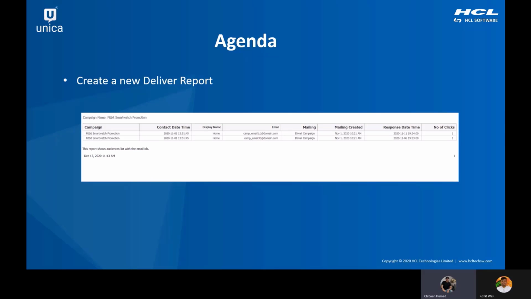By the end of this session, one should be able to create his own report from scratch. So I have pasted the expectation from the new report. This report will show us campaign, contact, the time when the contact was made, then some more fields, number of clicks, etc. So let's begin.